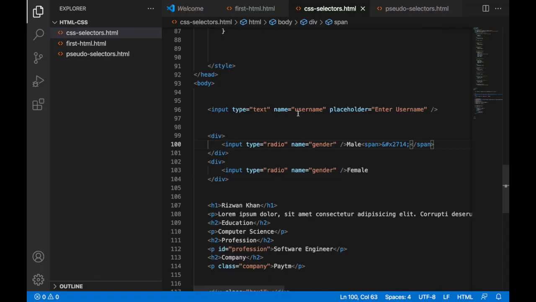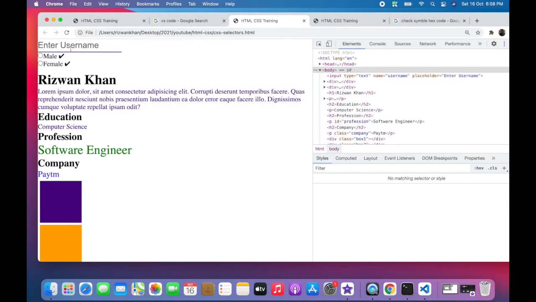So for this check symbol I also want a space. So I'll simply create a space by using hex code ampersand NBSP, which means non-breaking space. This is how you create a space between the text and element. Here we are just going to repeat this thing. Copy and paste over here. Save. Let's go and reload. Now there is another check symbol and it has space as well.